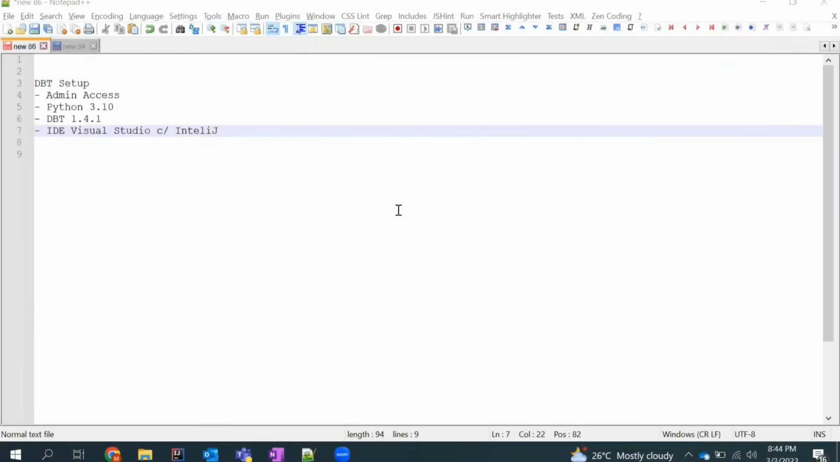Today we are going to cover the DBT setup, and for this there are a few prerequisites. As I discussed earlier, we need the admin access and we need Python 3.10 or later versions, and we need to set up the latest version of DBT, that is I think 1.4.1, and any IDE you can use, but prefer Visual Studio or IntelliJ.